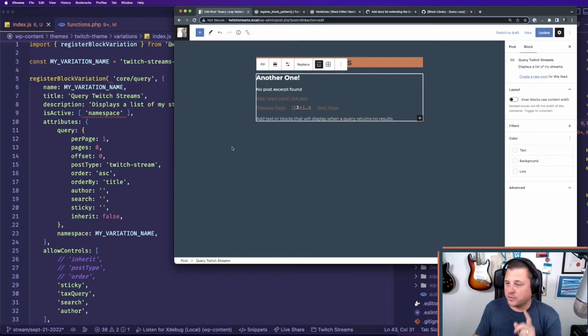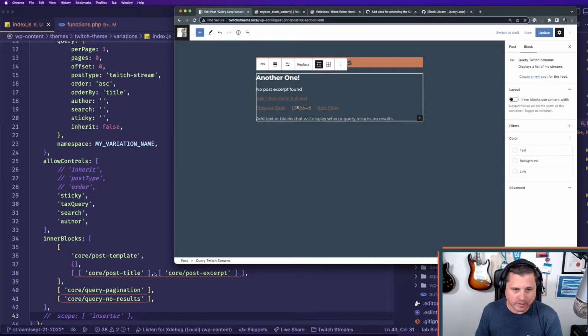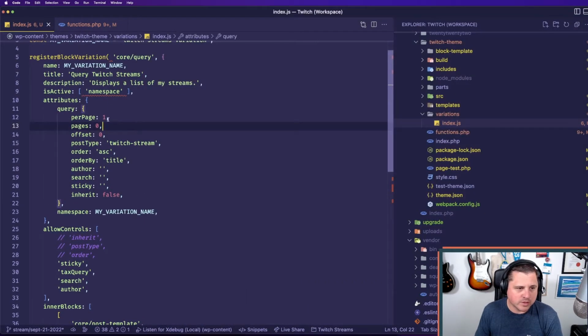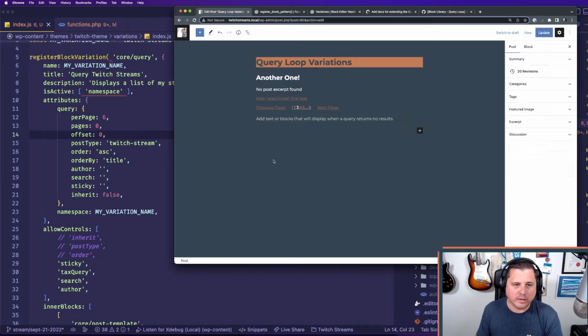So first things first, I didn't get the prompt to pick one. It just gave me one. So this is now correct. We've got the title, we've got the excerpt, we've got pagination, and then we've got the no results. So if we want to change this now, let's set this to 6. I think I've only got 2 in there.